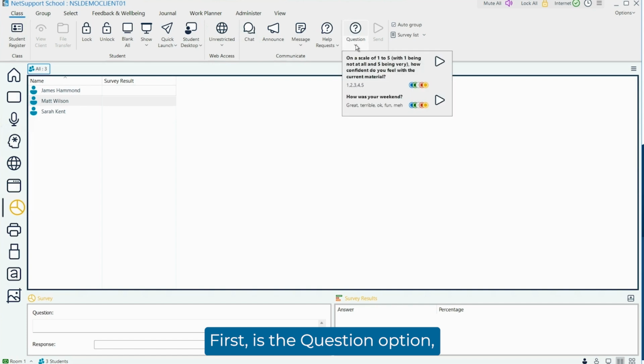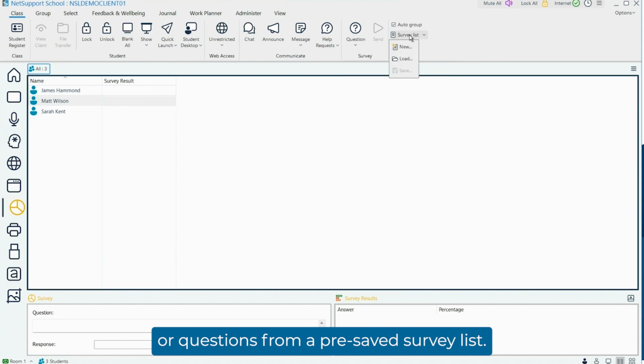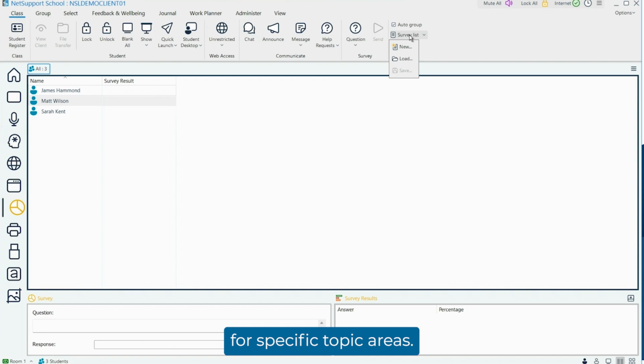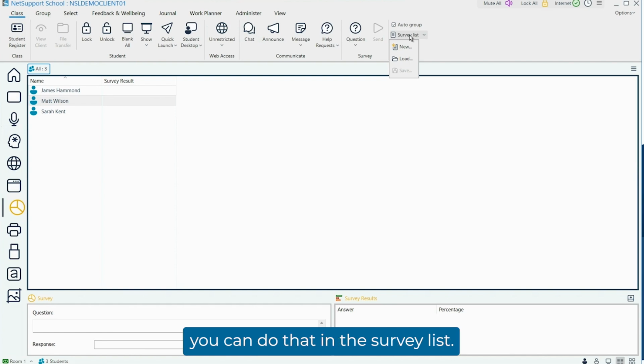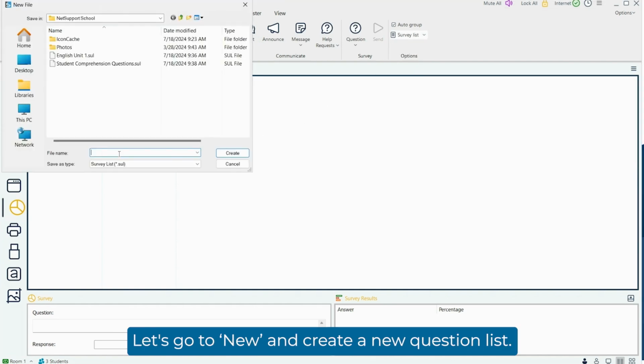First is the question option, which will show you any recently asked questions that you might already have, or questions from a pre-saved survey list. You can create multiple lists to be able to define questions for specific topic areas. So if you're teaching units or lessons and you want to have questions already pre-saved, you can do that in the survey list. Let's go to New and create a new question list.